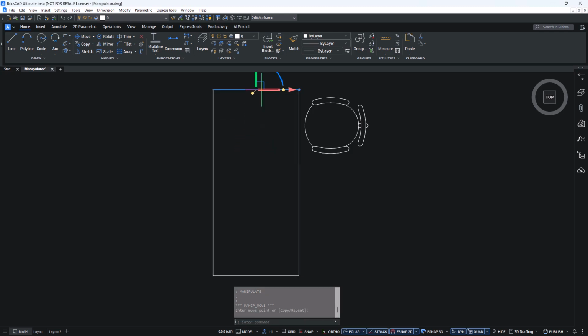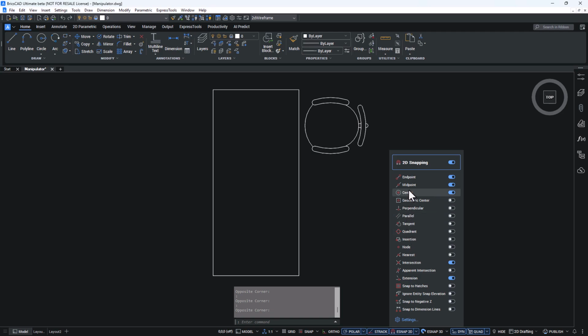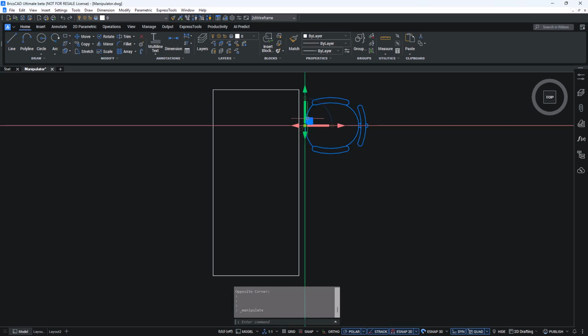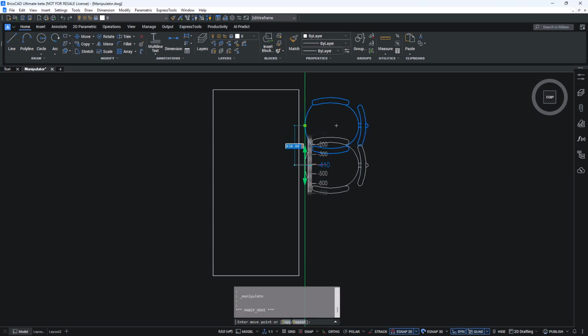Let's see how to snap into position using the table as a reference point. So if we turn on midpoint snap, and reactivate the manipulator, you'll see that when we slide down to the table, its midpoint snaps into view, and we can then guide the chair into that position.